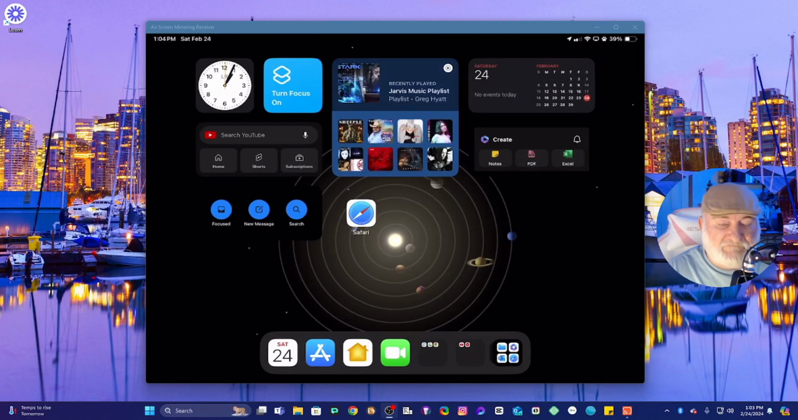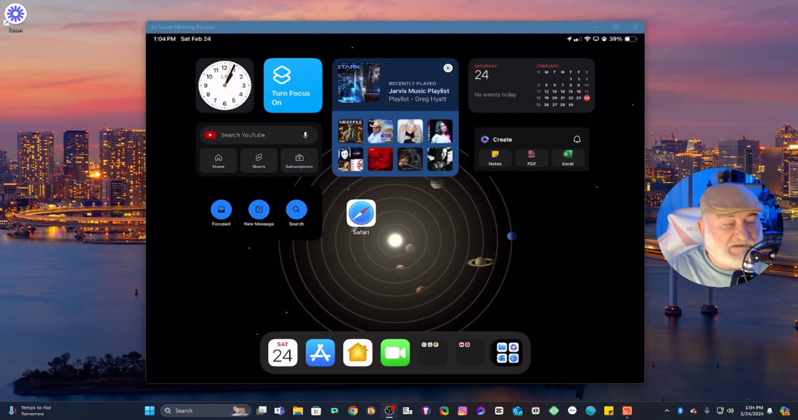Hey folks, have you ever been on your iPad trying to do something and you're constantly getting interrupted by notifications or different things from your iPad? Well, there is a solution. What's it called? It's called focus modes.